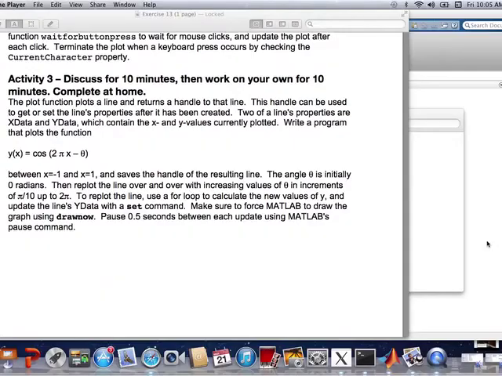Hi, we are back with activity 3 of exercise 13 on advanced graphics, and in this example we are going to see how we can manipulate handles of graphic objects to our benefit. Let's take a quick look at the problem.